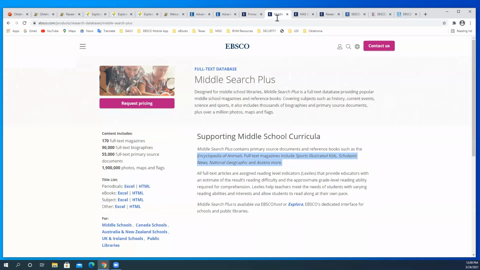For Middle Search Plus, for middle school curricula, we have full text magazines that include Sports Illustrated Kids, Scholastic News, National Geographic, and the Encyclopedia of Animals, for example. And the content behind Middle Search Plus includes over 170 full text magazines, over 90,000 full text biographies, and over 55,000 full text primary source documents. And once again, you can access the title list on this page as well.